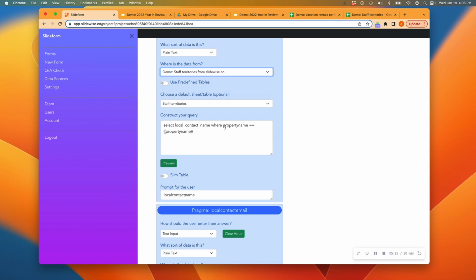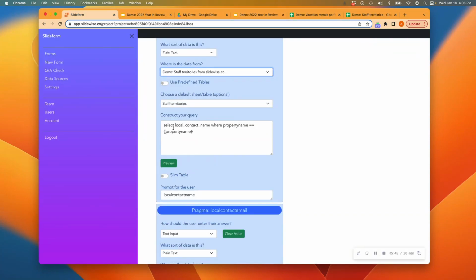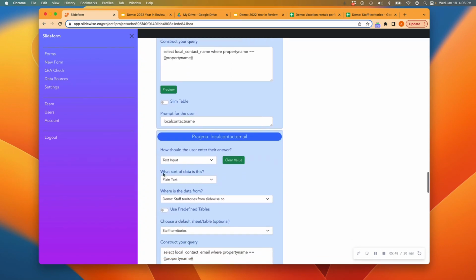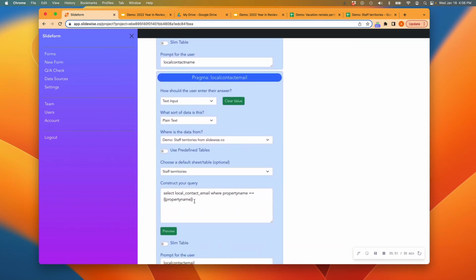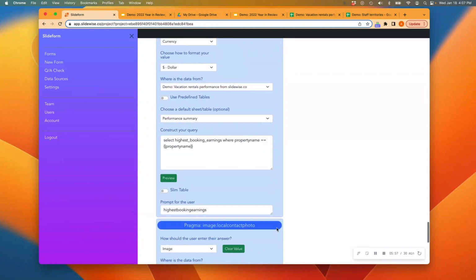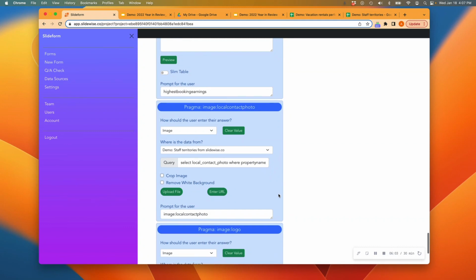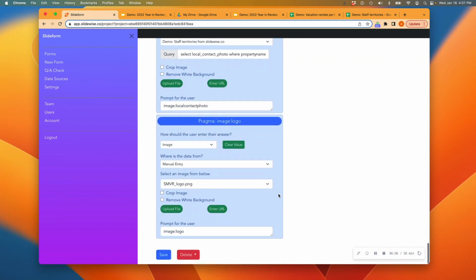Now the query uses the same pragma property name that we used in step 1. So this is important to stitch the data together. The staff territories data sheet has to have the same property name as the other data sheet does. But once that's taken care of, you can automatically populate the name of the local contact and their email and phone number just by pulling from that property name field. Also, we can populate their photo as well by using the URL that we loaded into the staff territories Google Sheet. So let's see what this looks like.